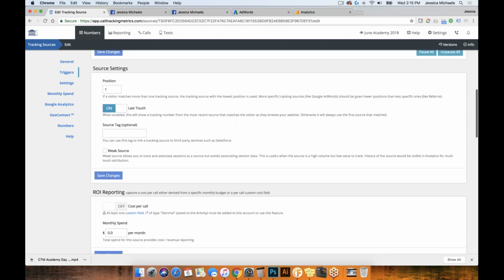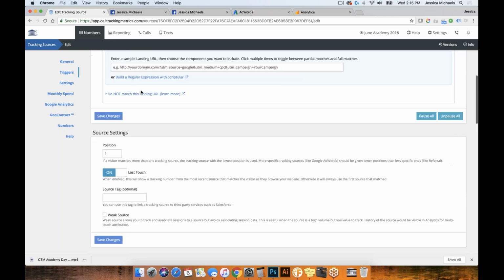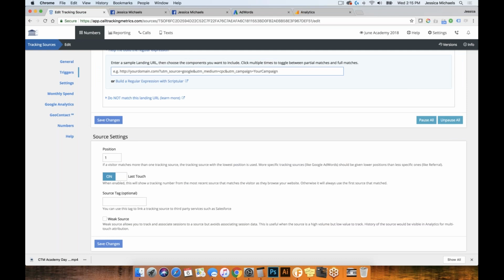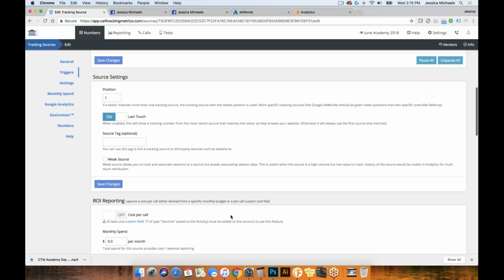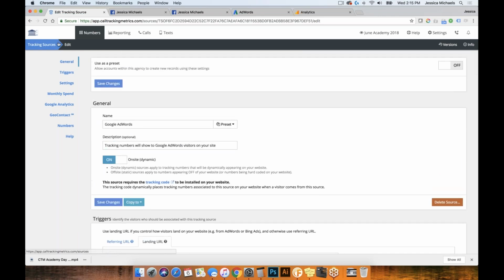So that is how this tracking source works. With AdWords, we recommend having this in position 1 unless you're doing unique campaign tracking, which just means we're going to look for this first. If you had any other sources like Google Organic, we'll check for AdWords first, and then look to see if this was an organic referral later. So that is our Google AdWords tracking number.